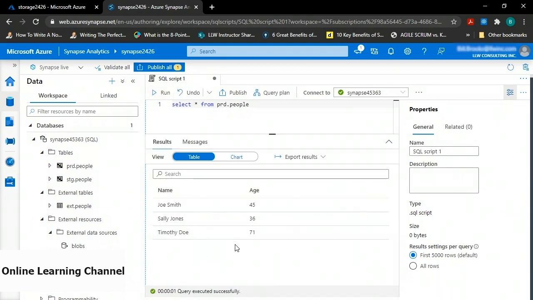So in conclusion, with some TSQL statements, you can use Polybase to import data from a blob storage container into Synapse Analytics. External tables can be used for sourcing data from Hadoop and Azure Data Lake as well.